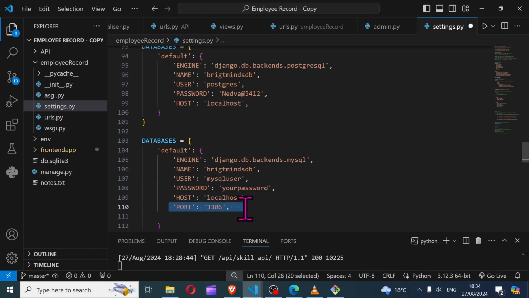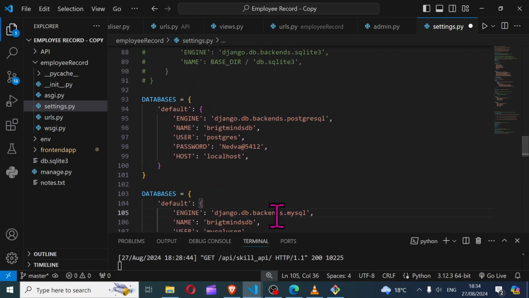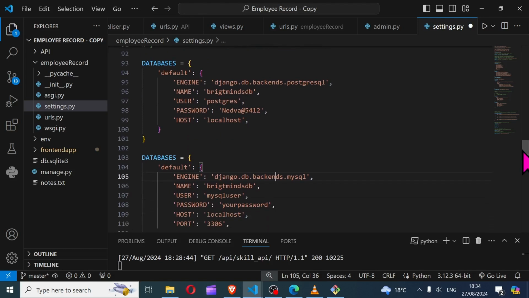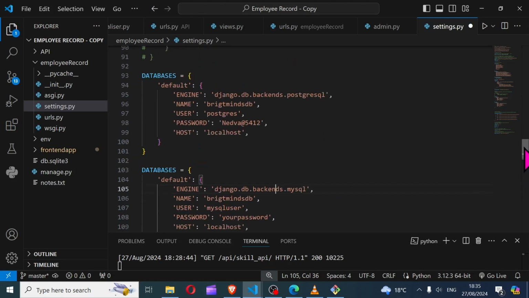Port is optional. So from the next lectures, I'm gonna show you how to download Postgres and pgAdmin, show you how to create databases there, and also show you how to download MySQL Workbench, and also how to create your database in there. And we're just gonna do this live.